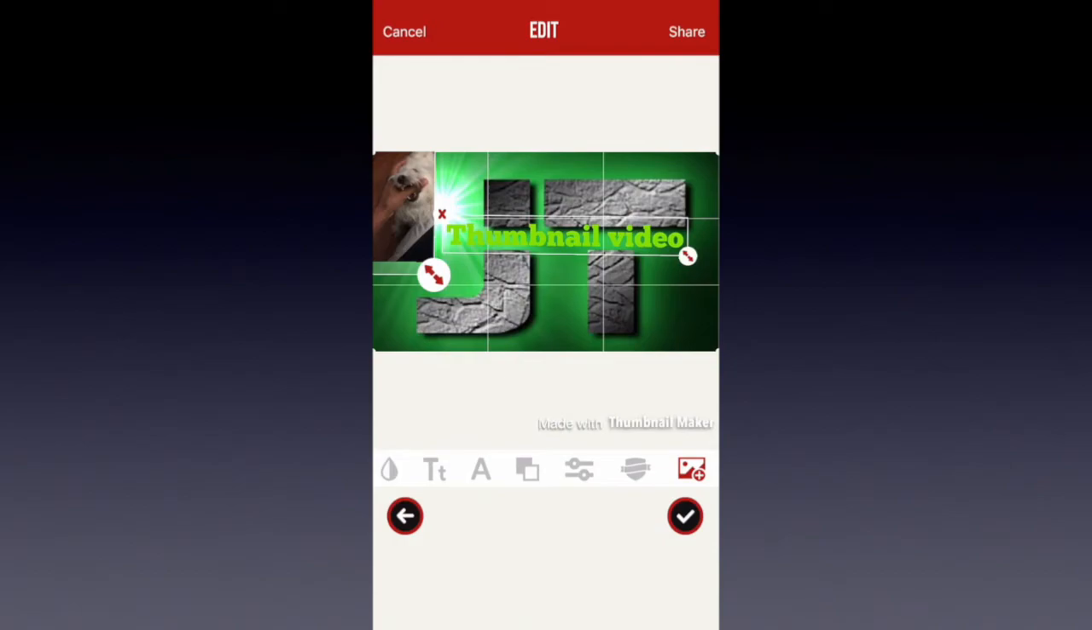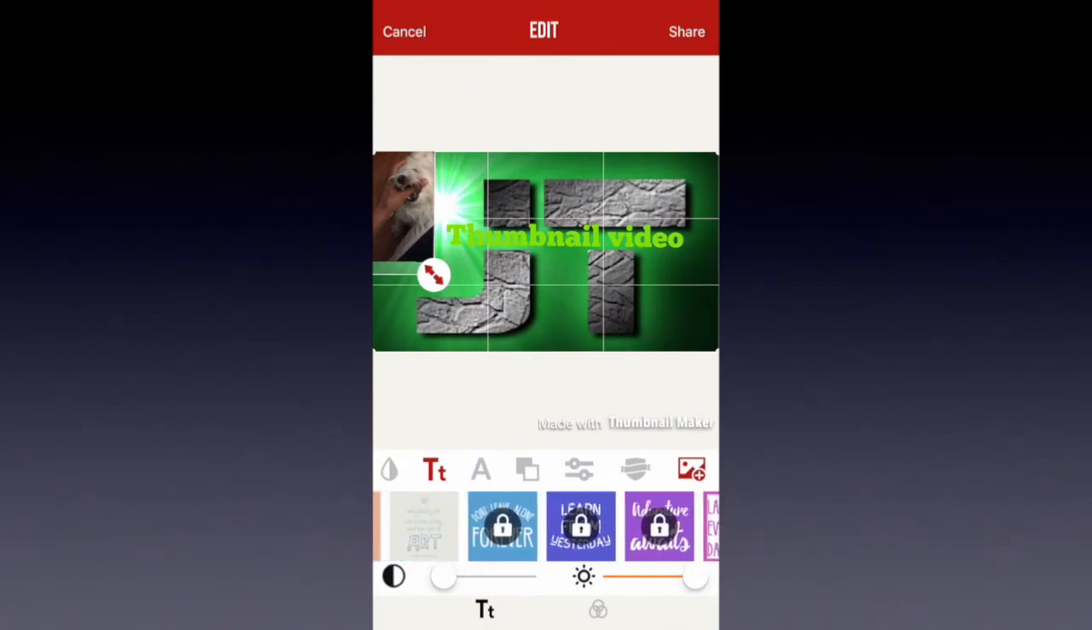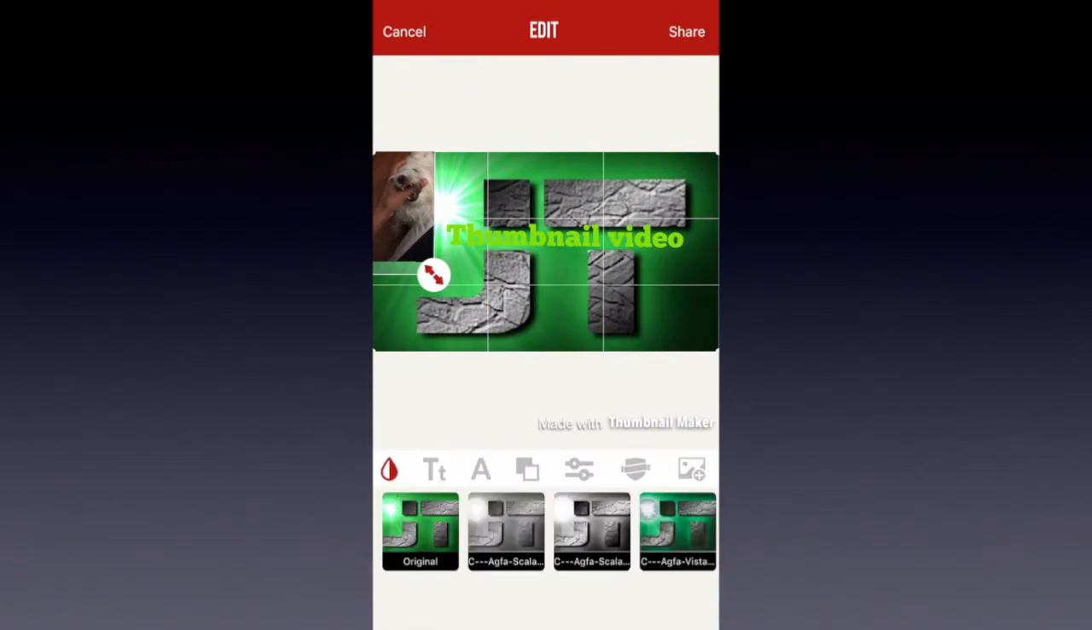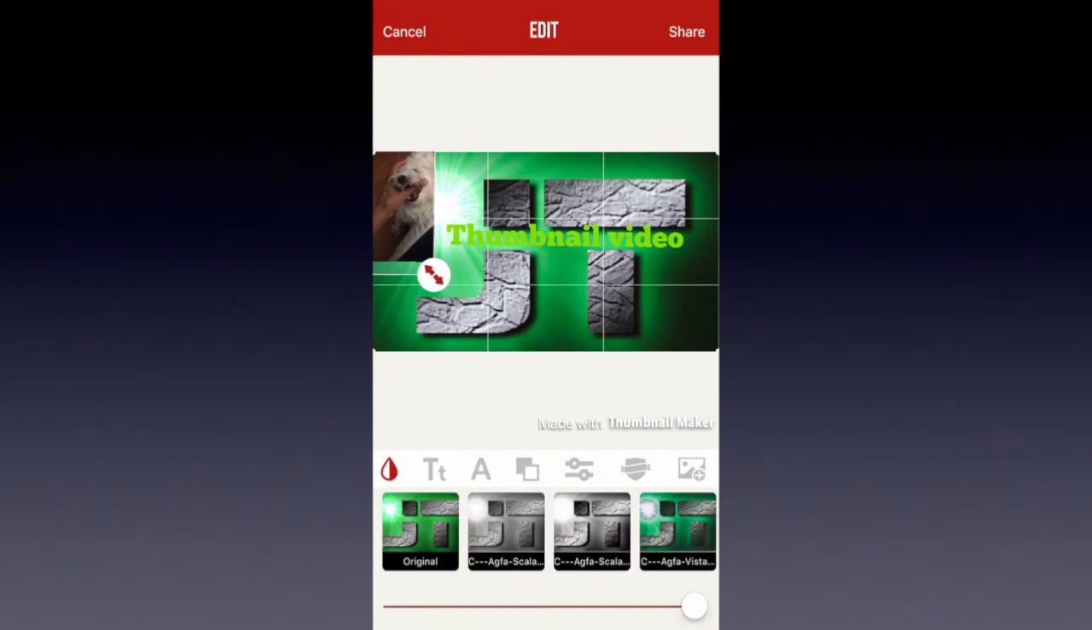And there's these text box things that I don't think anyone uses. They look really weird, but you have those if you want to add one of those. I don't even know what those do. And lastly, you can add a filter, make your thumbnail look cool, grayscale, bright, however you want it.